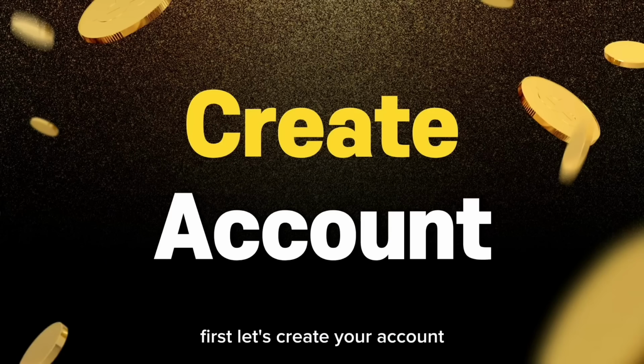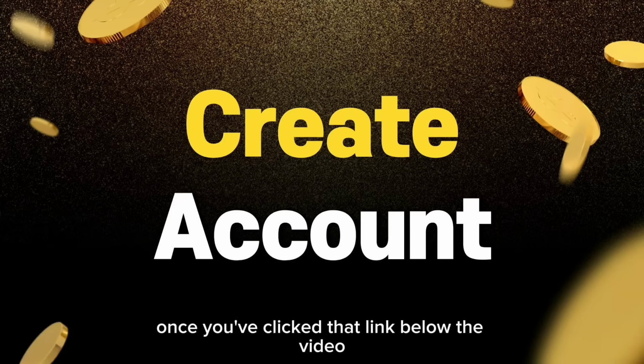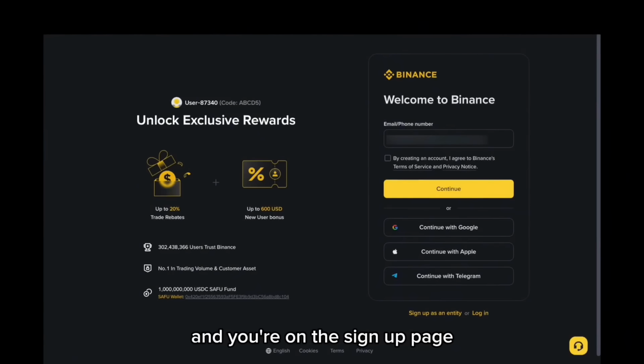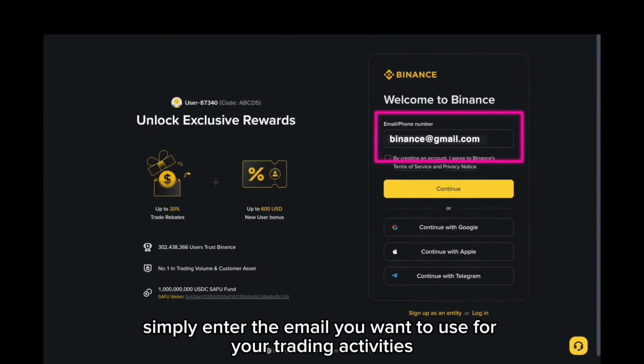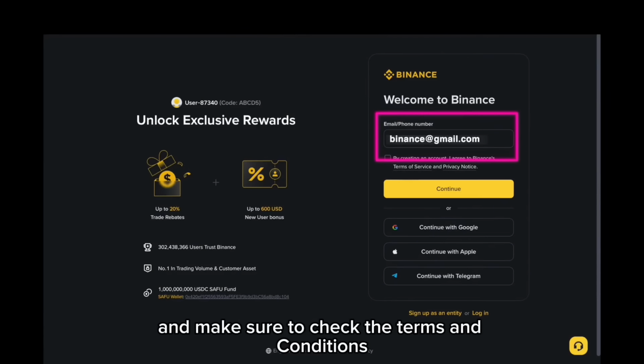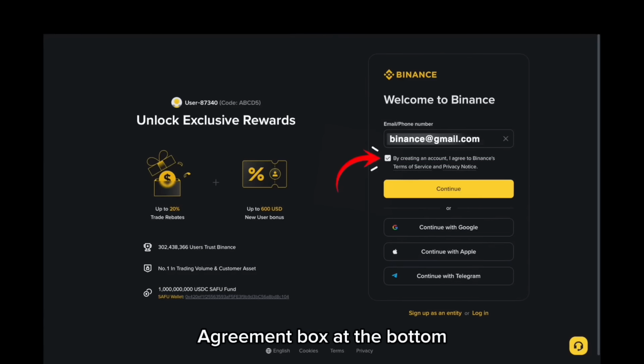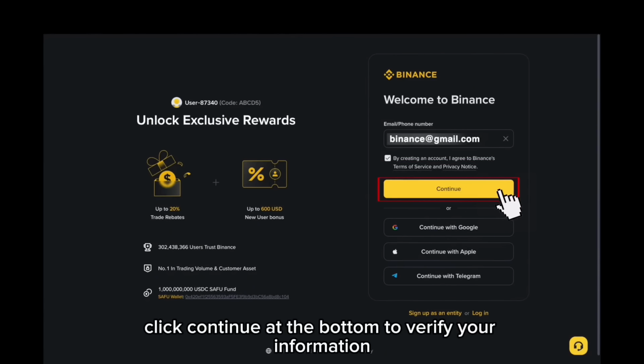First, let's create your account. Once you've clicked that link below the video and you're on the sign up page, you can proceed with signing up using either your email address or your mobile phone. Simply enter the email you want to use for your trading activities and make sure to check the terms and conditions agreement box at the bottom. Once that's done, click Continue at the bottom.